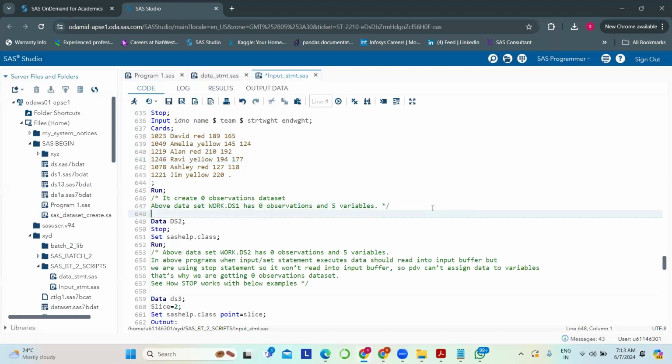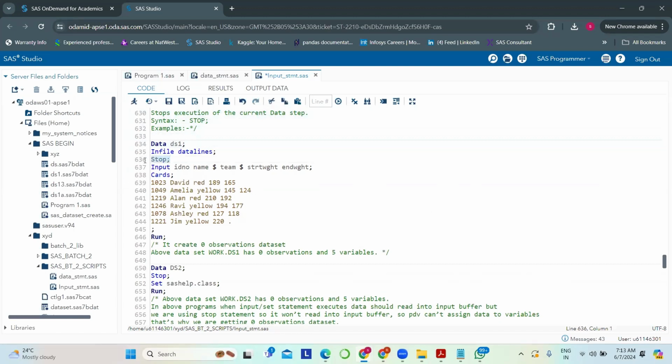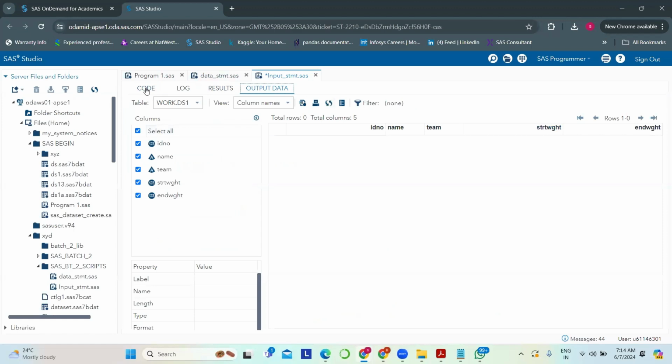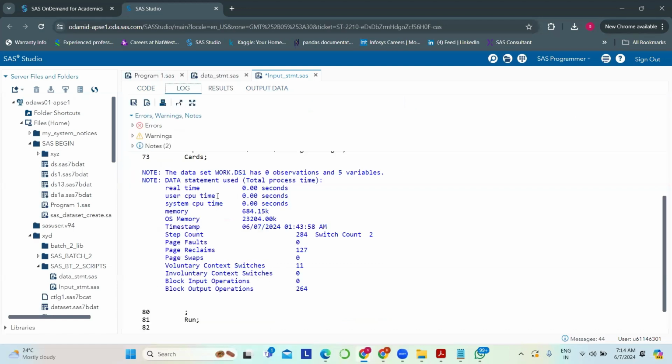Sorry, I missed this. Can you repeat again? So we use stop before the input statement, and we get 0 records. That's because at the input buffer, in the backend operation, the data would be assigned to particular variables, but we have stopped at that point. So only the variables will be read, but not the data. So we got 5 variables and 0 observations.